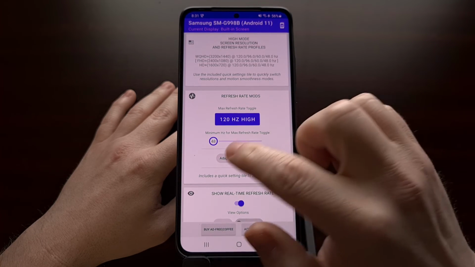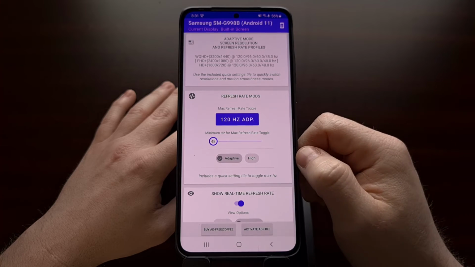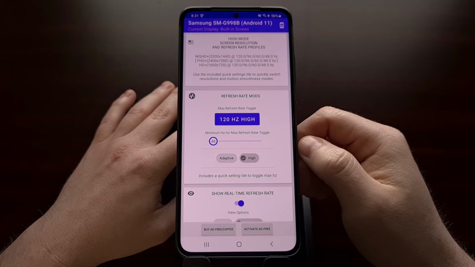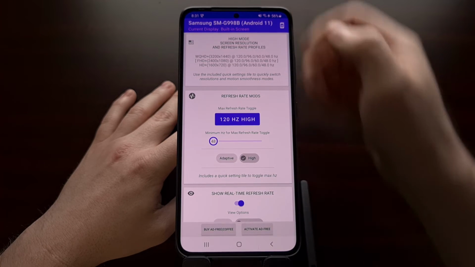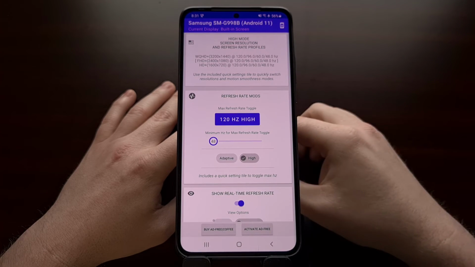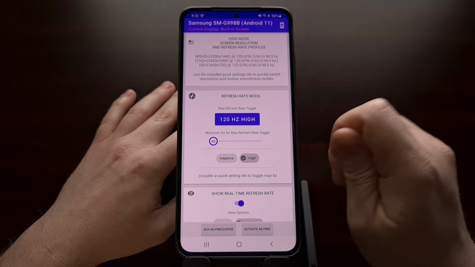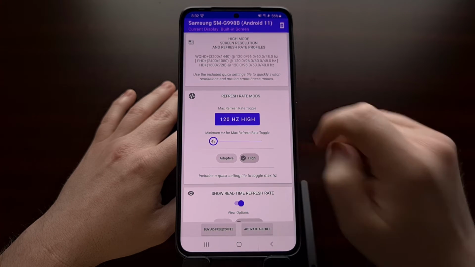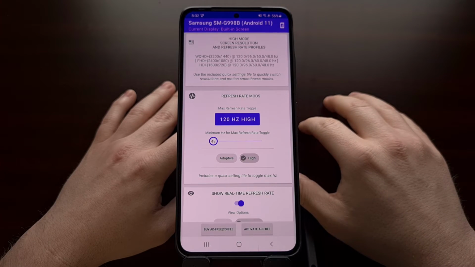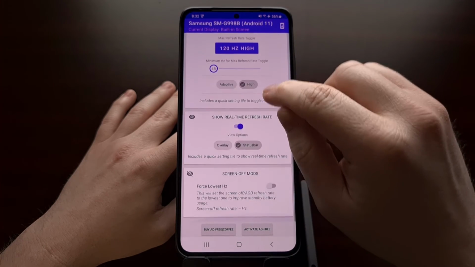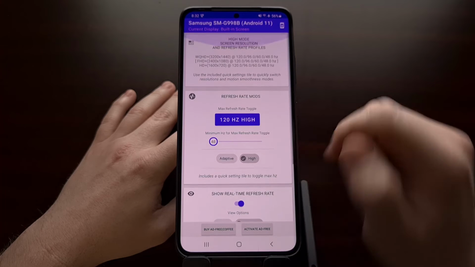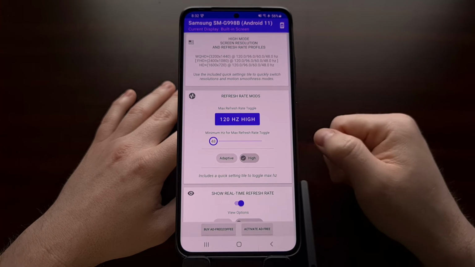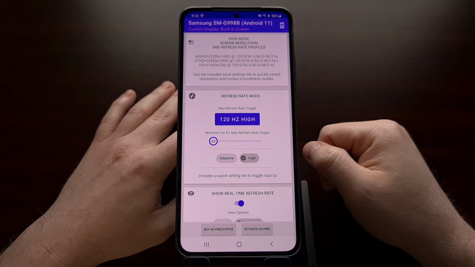And as you can see, that changed right there. We went from 120 Hertz adaptive to 120 Hertz high. With that set, it will constantly keep that 120 Hertz display refresh rate. Even when we are no longer touching the display, even when it no longer detects motion, it will stay at 120 Hertz if you select that option.